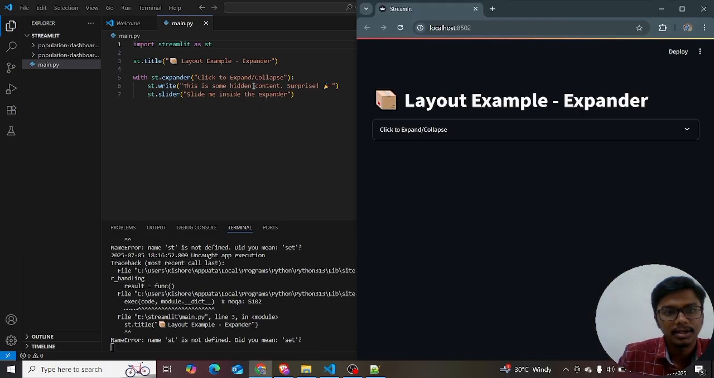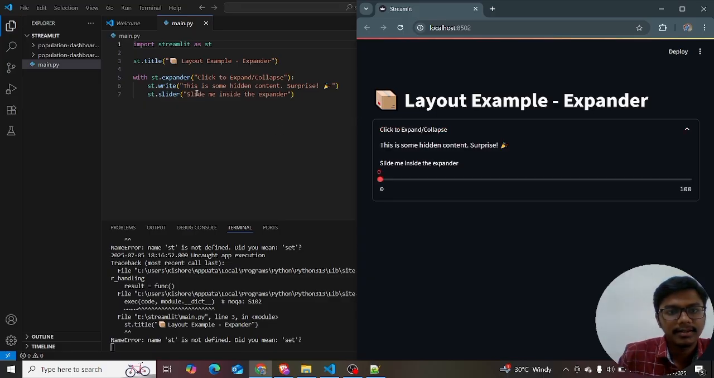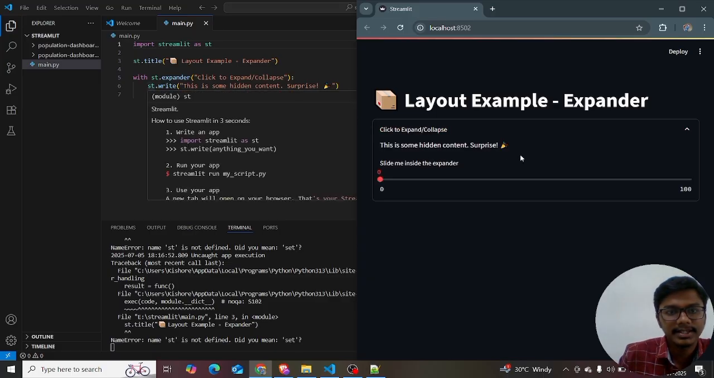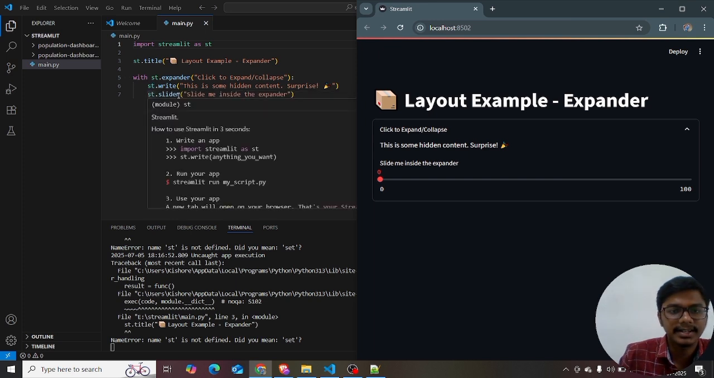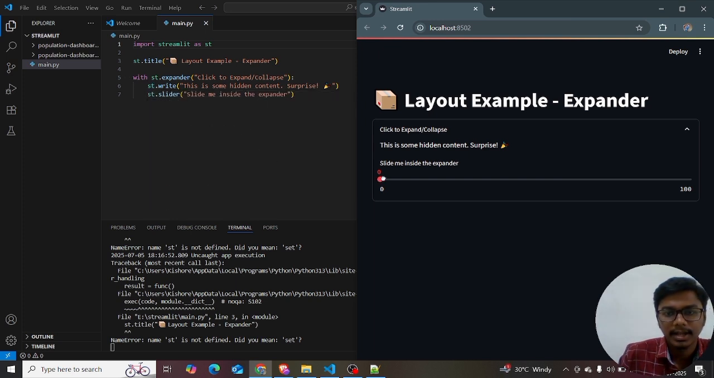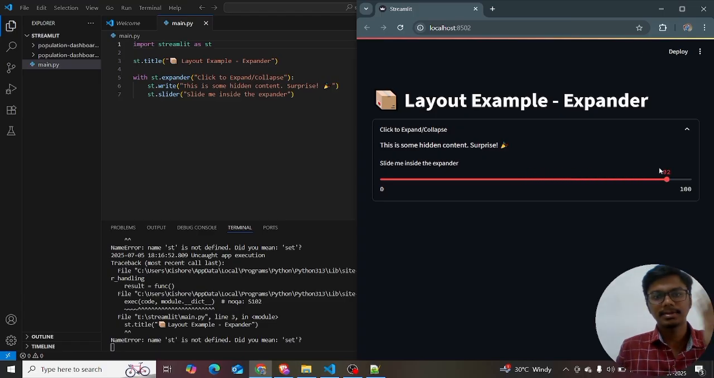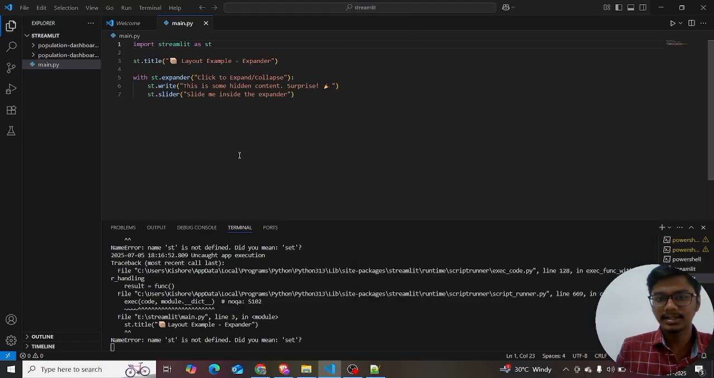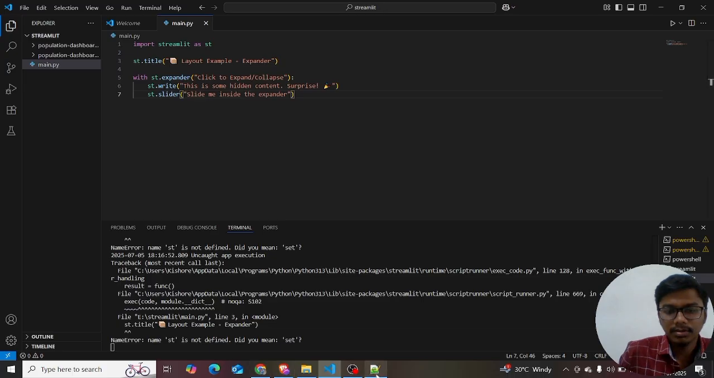It's like an expandable expander. With the expander, click to expand this, and inside this I'm writing: this is some hidden content, surprise. And I'm adding a slider, slide me to increase. I am able to increase the slider up to 100. The maximum value is 100. You can set it to many values. So now I'm going to do that.